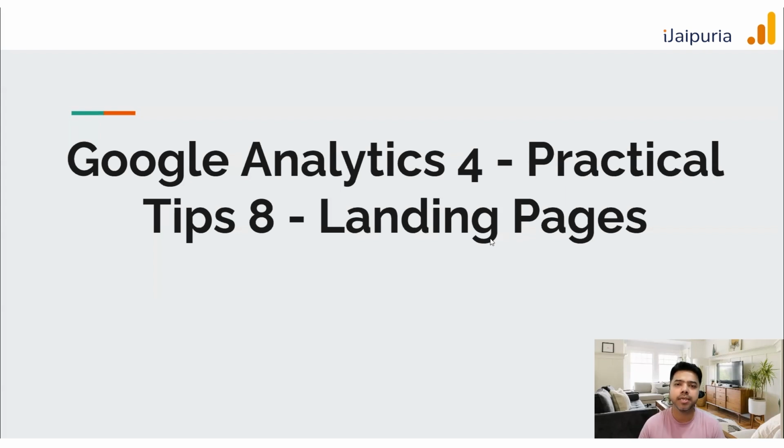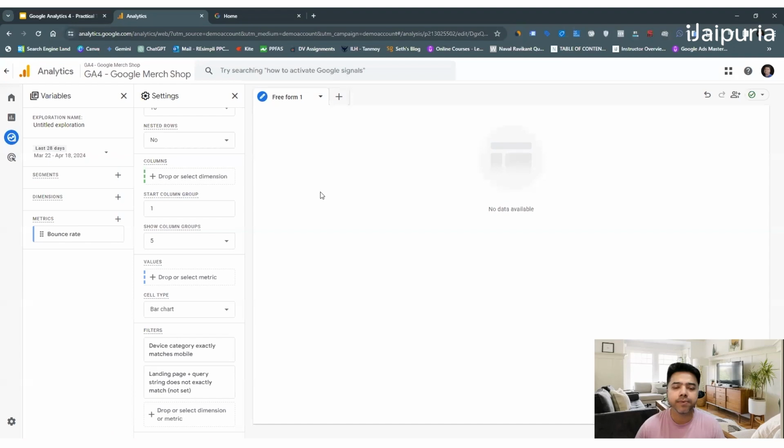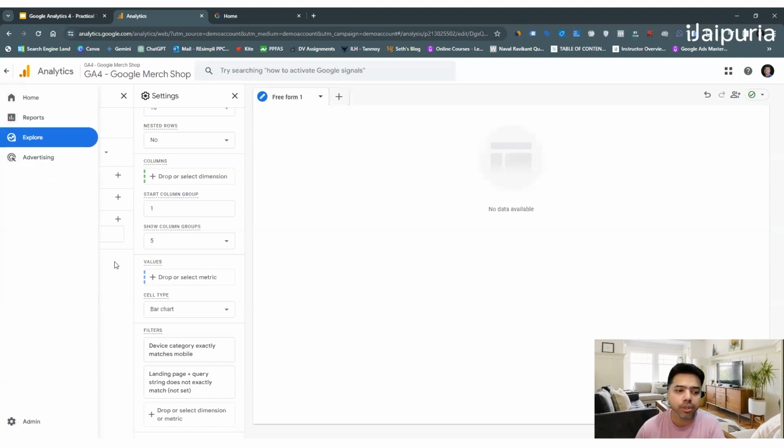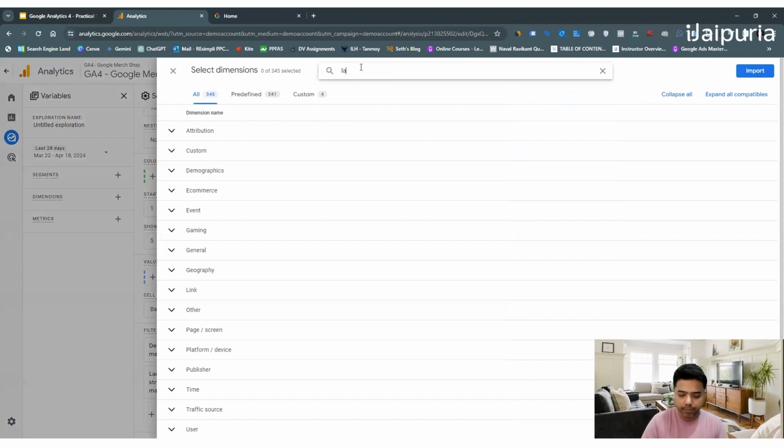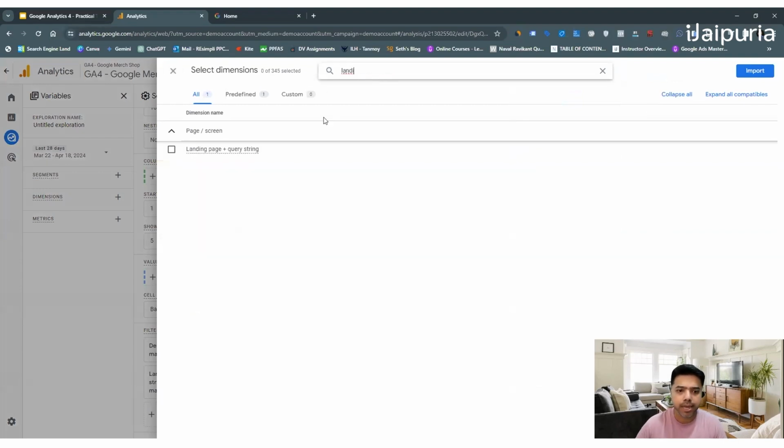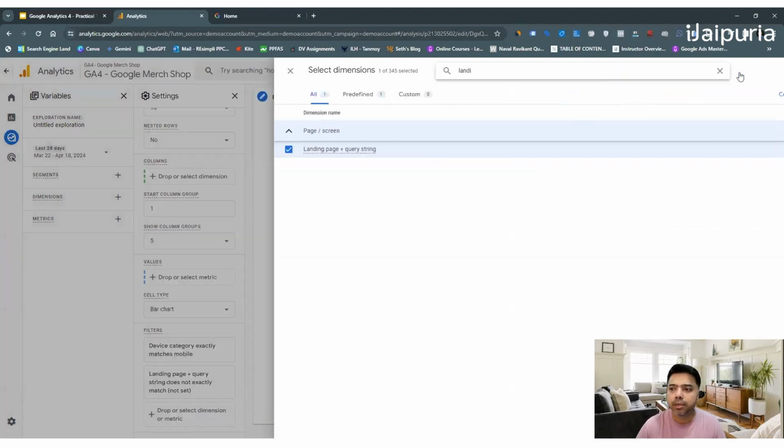In this session, we'll see another practical tip, which is landing pages, to understand how it can help us in improving our business performance in the Google Analytics account. So once we log into our account, guys, we can add this particular dimension. So let's have a look at that. So we can add a new dimension called landing pages and query string.